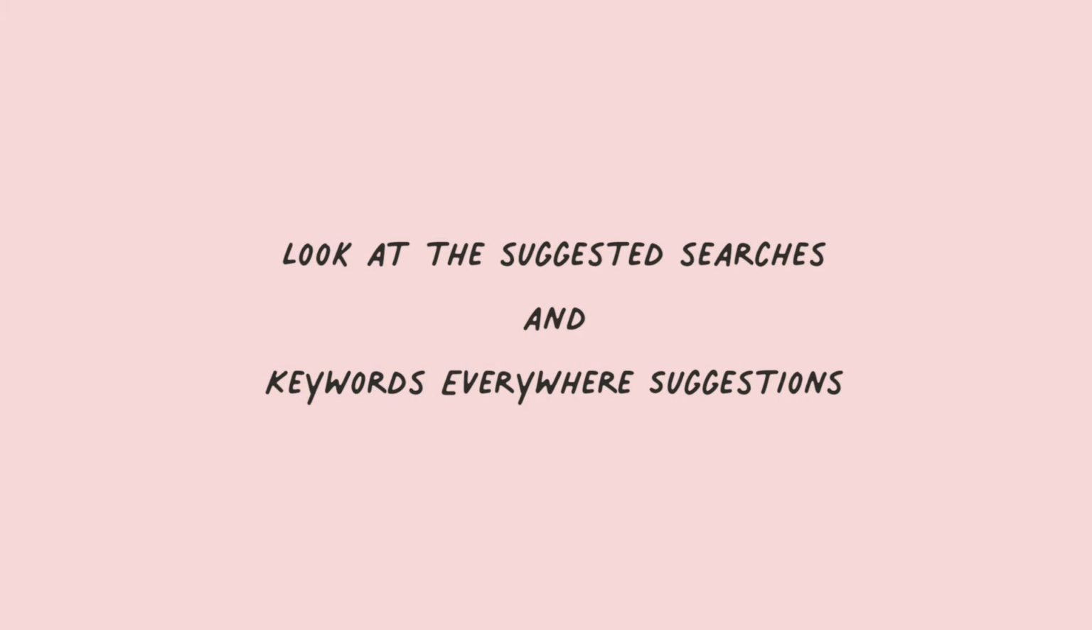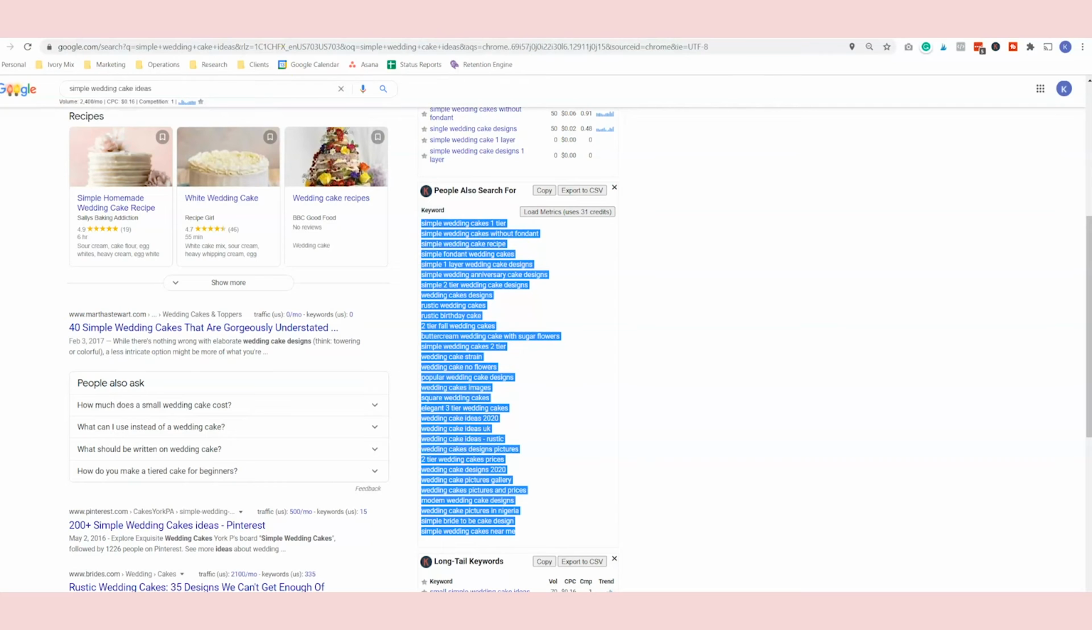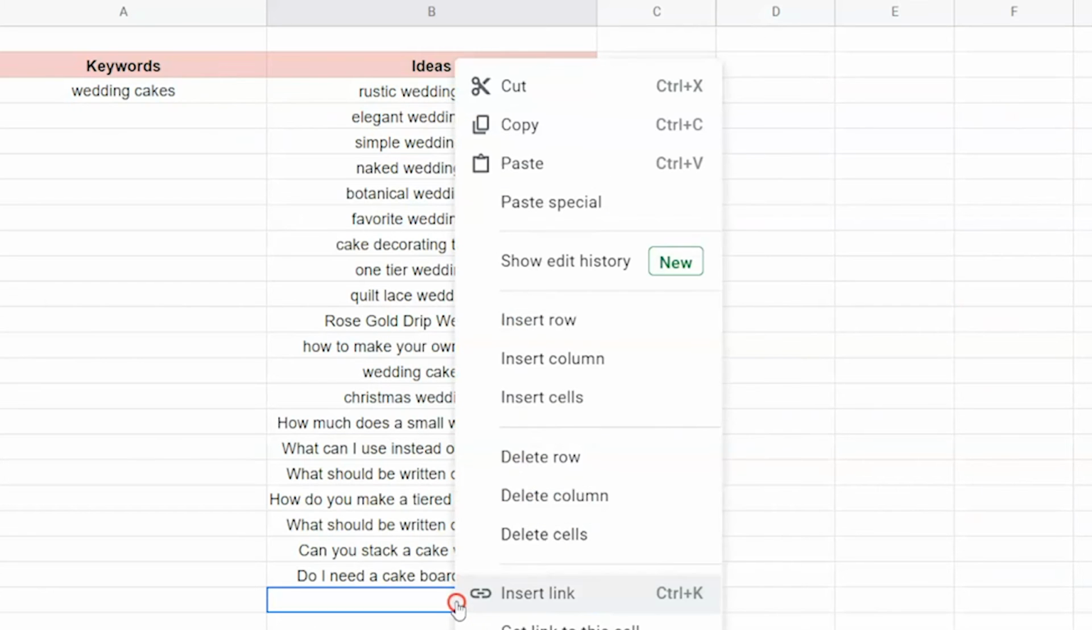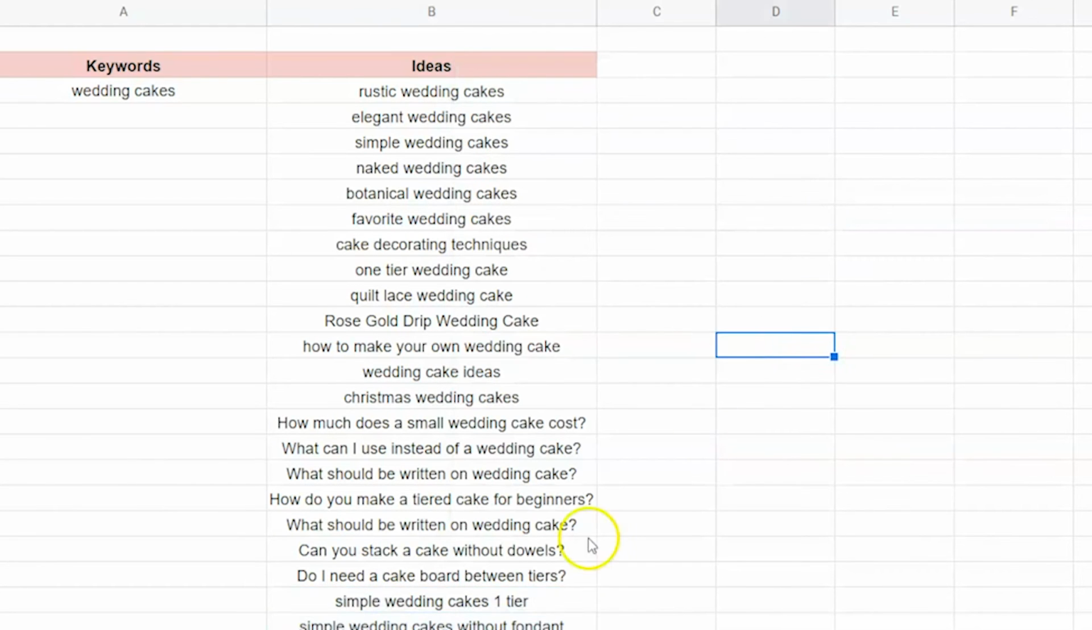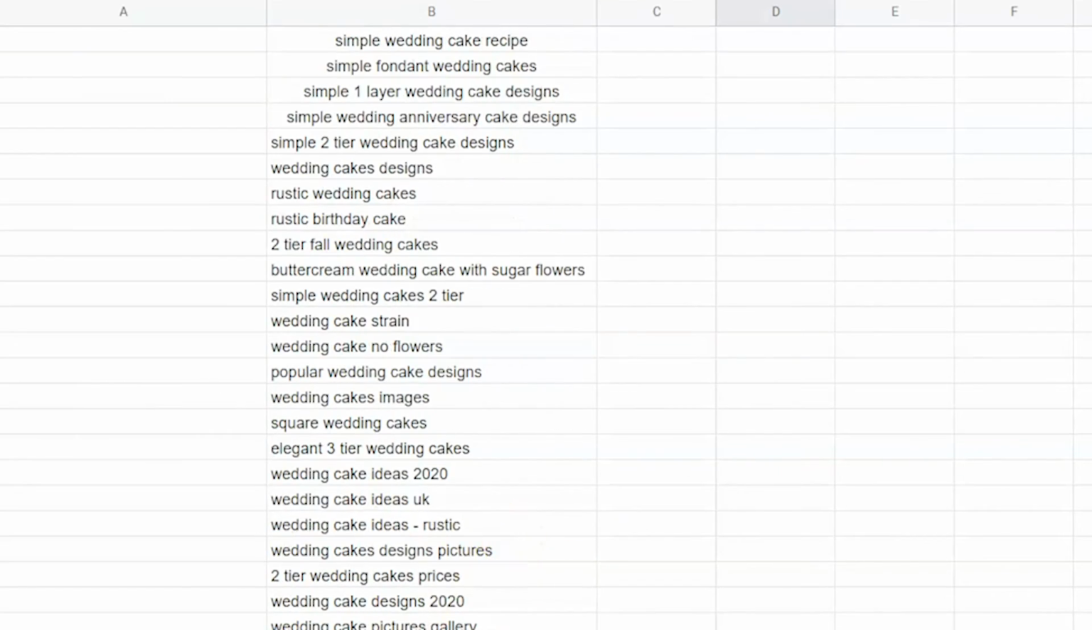So you type in wedding cake recipes, and additional keywords are going to come up in the suggested section when you have the Keywords Everywhere extension turned on. So again, I would copy all of that and put that into my spreadsheet of different content ideas.